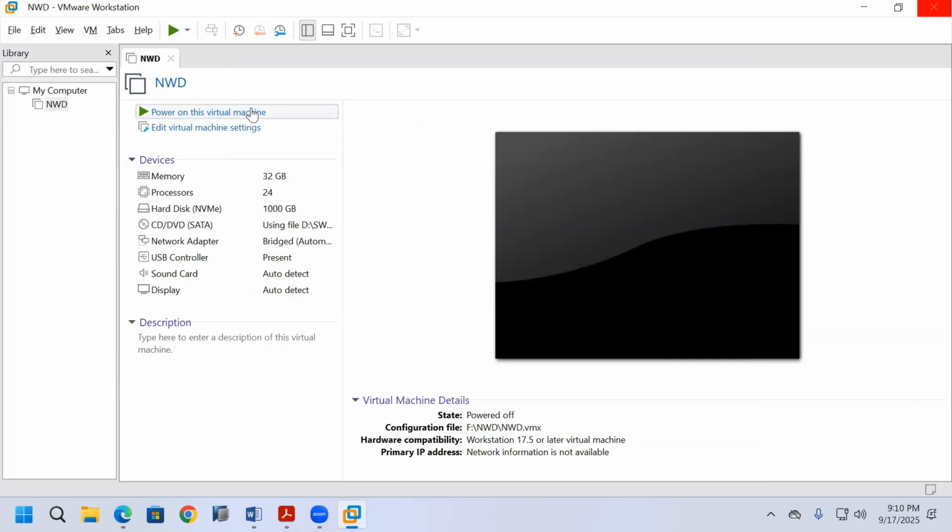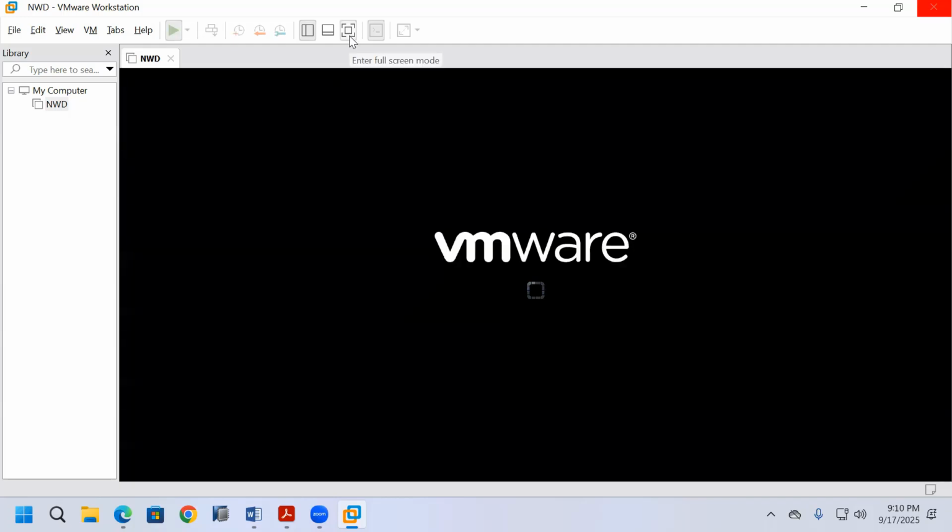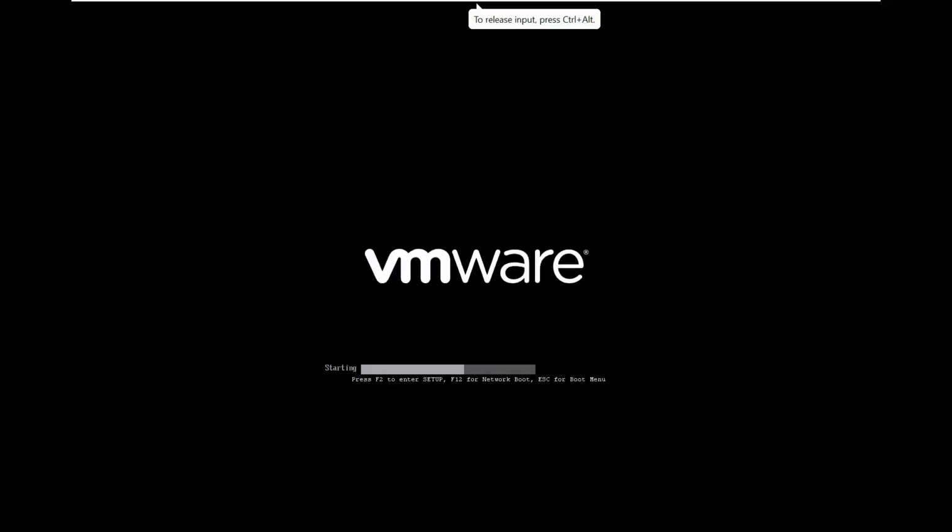Now click power on this virtual machine to start the installation of the operating system in VMware Workstation. This is the full screen.